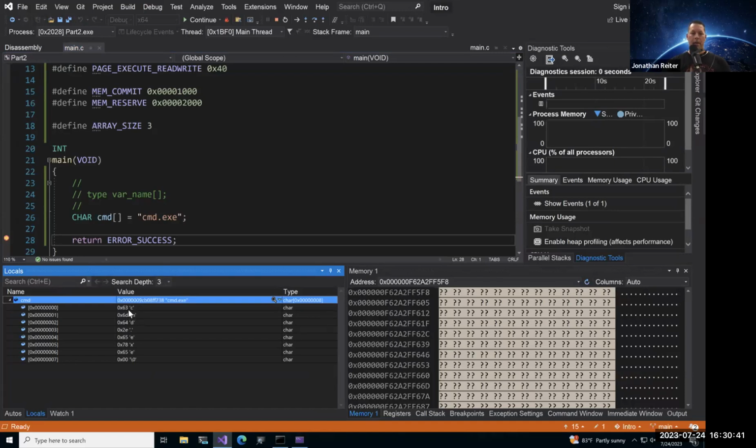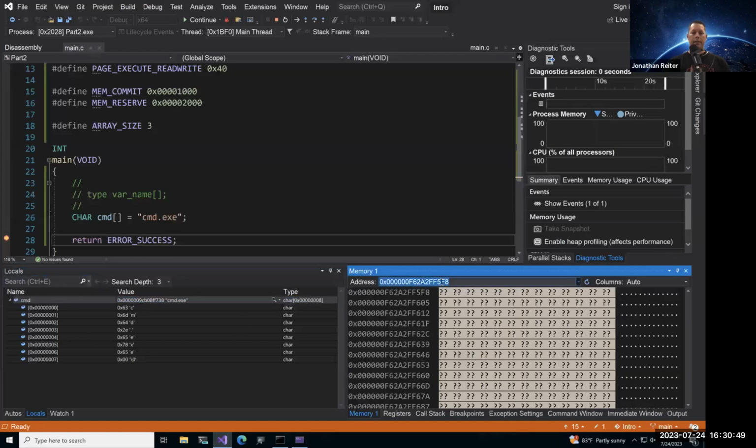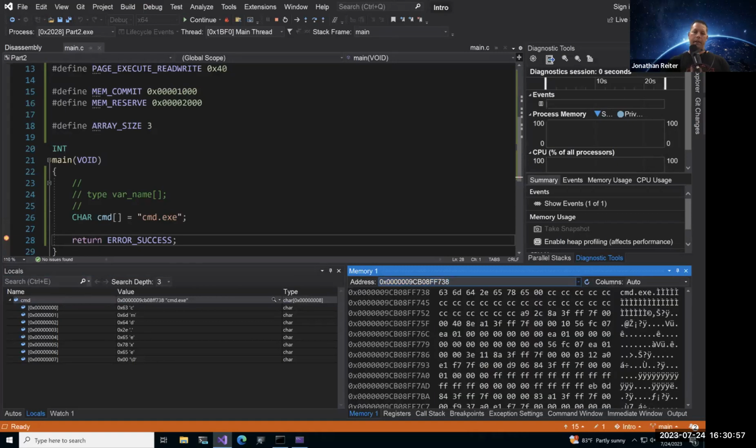Okay, so C is the hexadecimal 63. We got 6D, 64, and 2E. Now to see that in your memory window, if you're in the debug build, you can just type in the name of the variable as your address. Okay, boom, there it is.